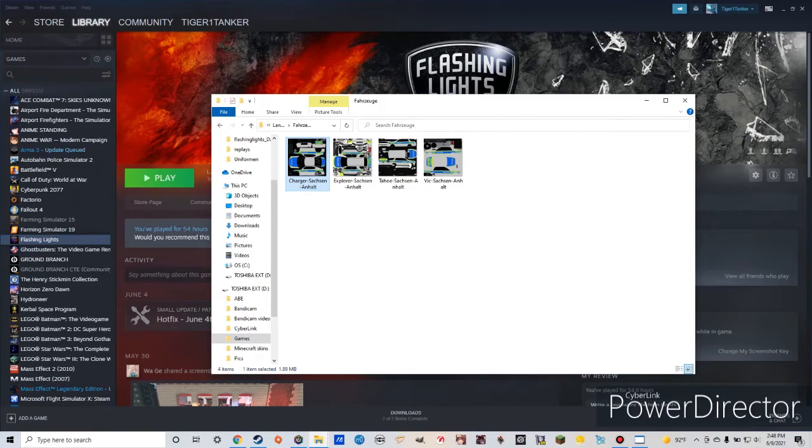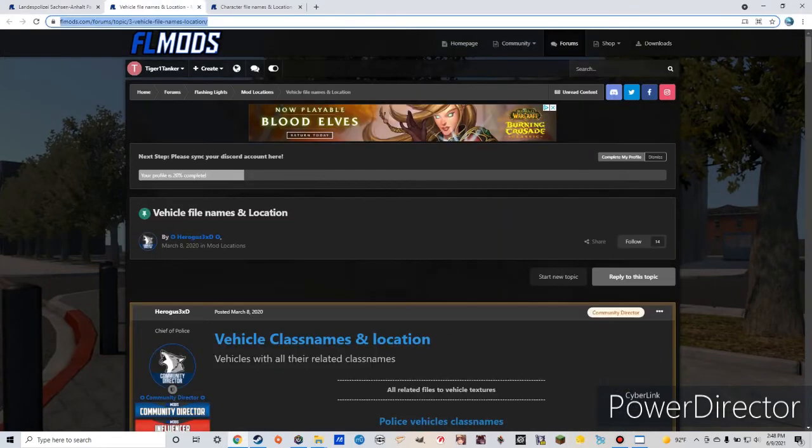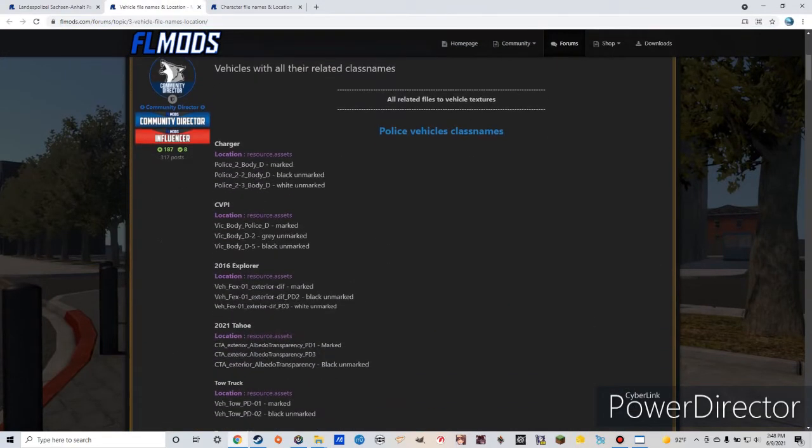And so then you're gonna do one other thing. You want to copy and paste the vehicle file locations. So like for this one, let's do the black gun mark. So you're gonna Control C, you're gonna copy this. For the police vehicles, it's gonna have this dash marked or dash black, white, or gray unmarked. You're gonna want to copy everything prior to the hyphen, to the dash.